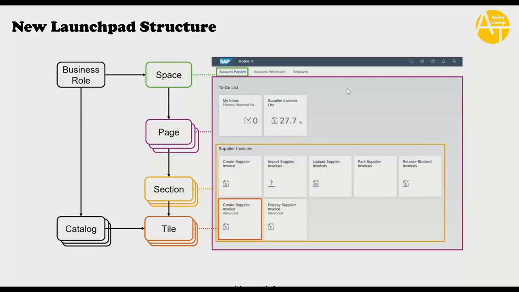So in this structure, point one to notice, there is no group. Yes, the entire group concept has been deprecated. And starting there, we have space. So on the entire Launchpad page, you would see these sections on the top, which we earlier used to have as groups, are now becoming space. So space completely replaces the concept of group.